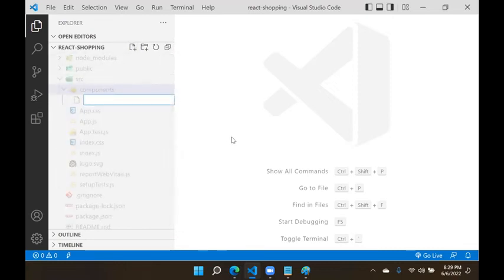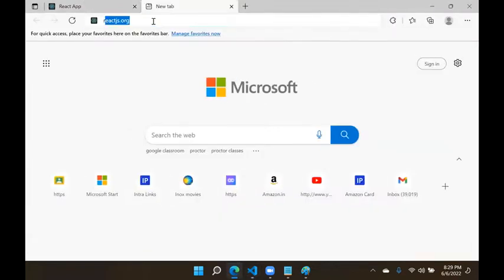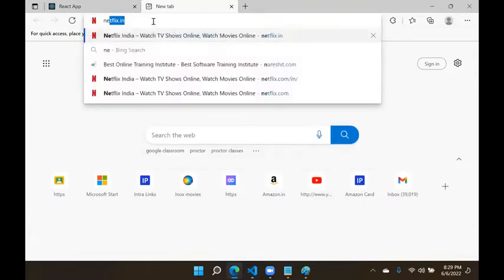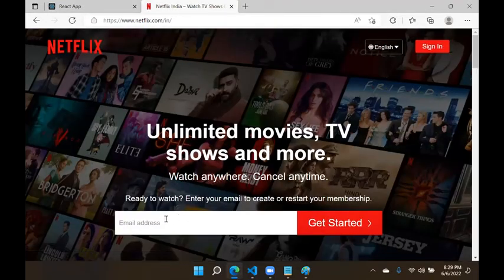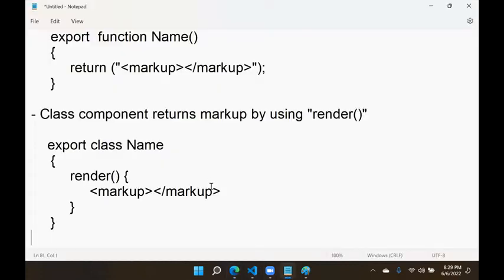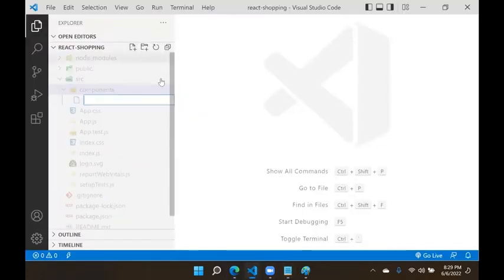In this file, let's do one thing. Let's create a component like React Netflix register. Only the register component; later we will design others. Then I will give here components, add a new file into components, NetflixRegister, and .js.